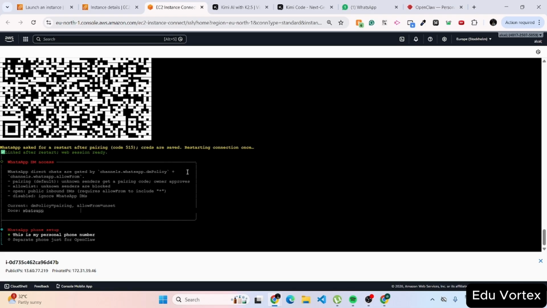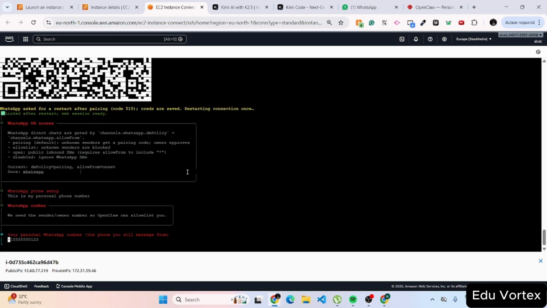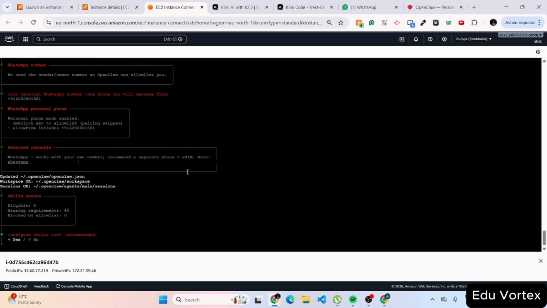Okay, so now if you have a separate phone where you can set up OpenClaw using that number, you can give that. But in my case, I want to give my personal number itself. Let me do that. So let's configure some skills.